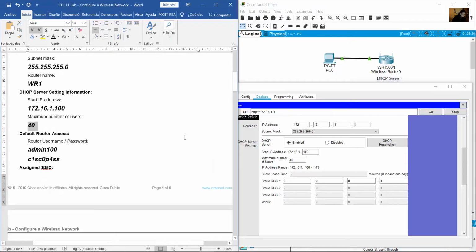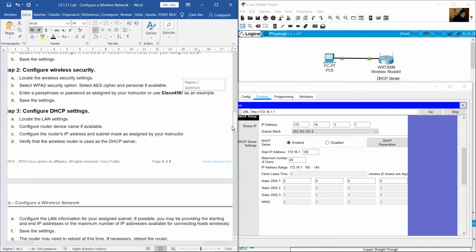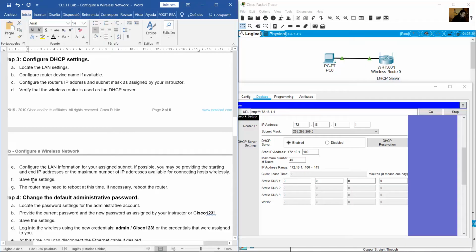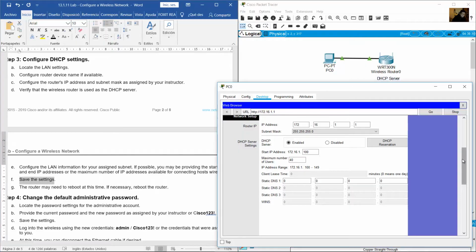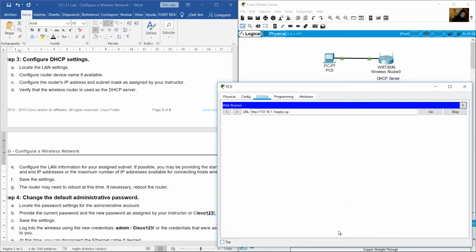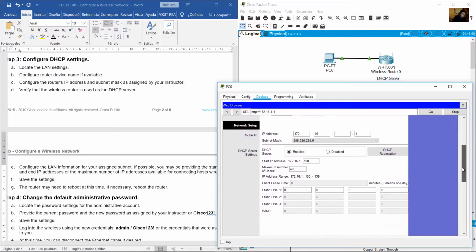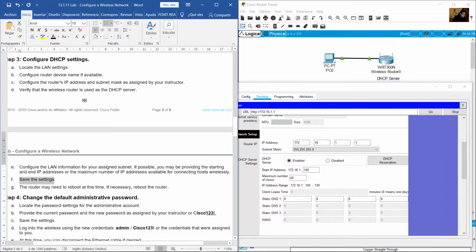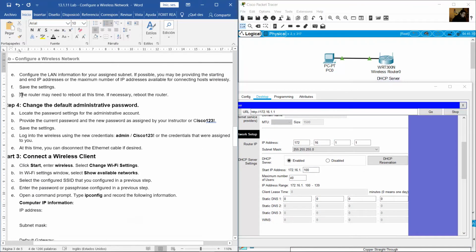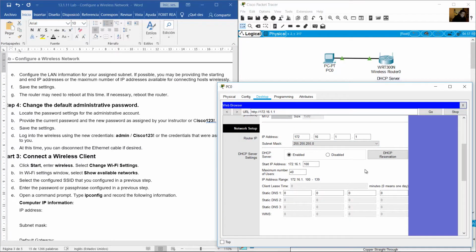Okay, and save settings. Settings are successful. Continue. Okay, very nice. And the router may need to reboot at this time. If necessary, reboot the router. In my case, it was reloaded very fast.